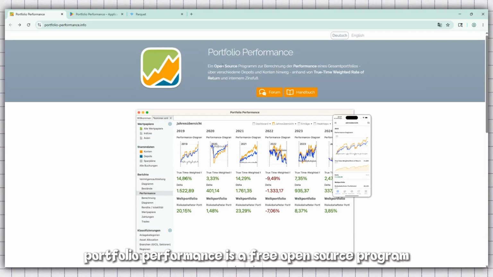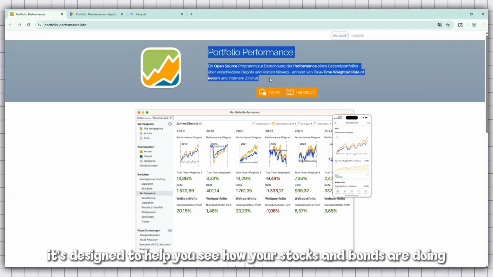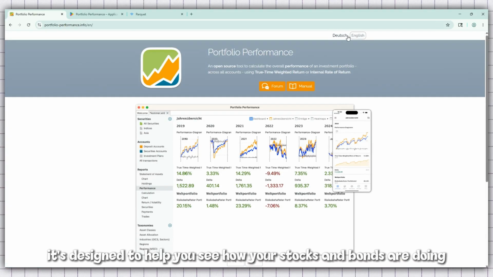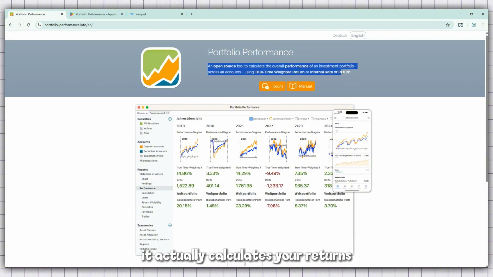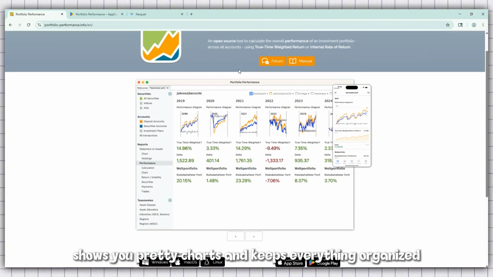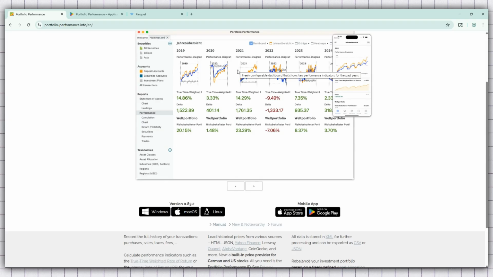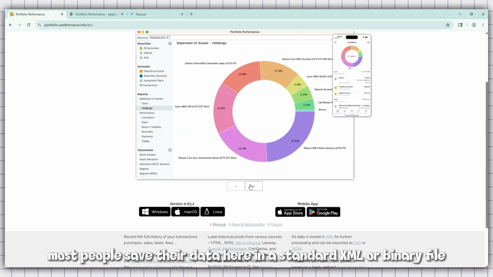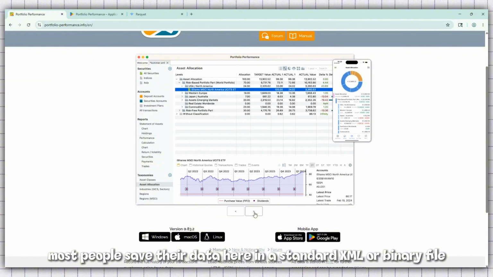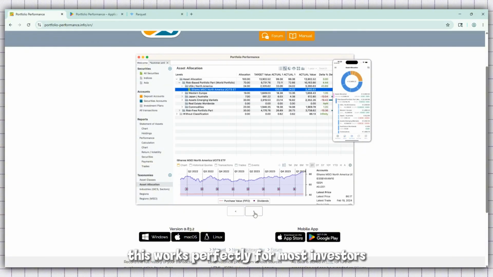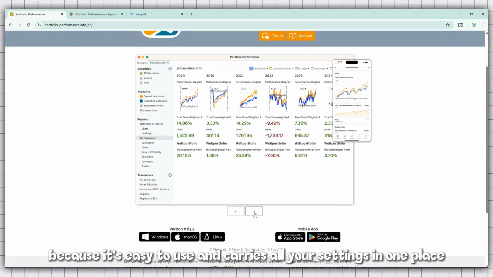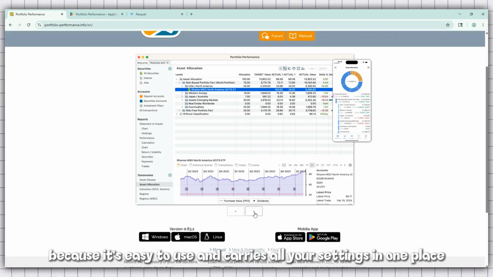Portfolio Performance is a free, open-source program. It's designed to help you see how your stocks and bonds are doing. It actually calculates your returns, shows you pretty charts, and keeps everything organized. Most people save their data here, in a standard XML or binary file. This works perfectly for most investors because it's easy to use and carries all your settings in one place.